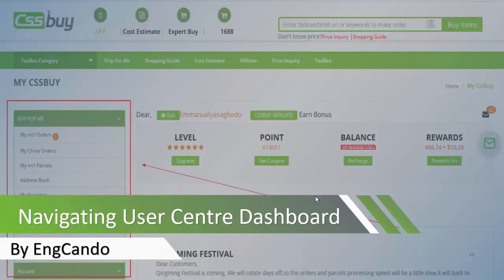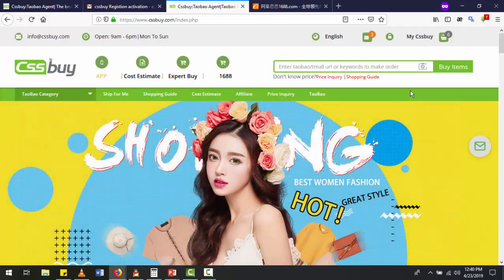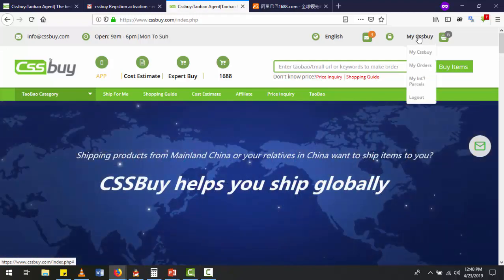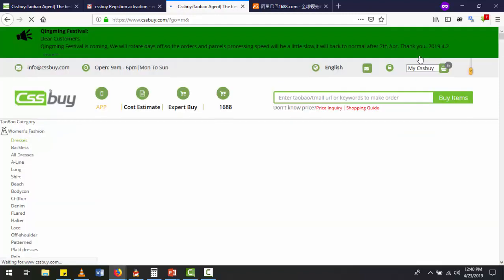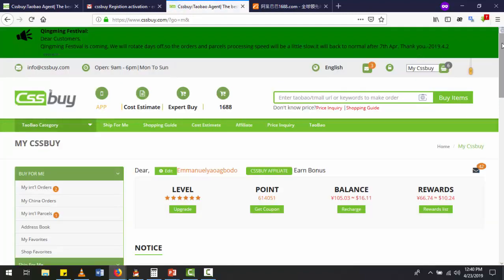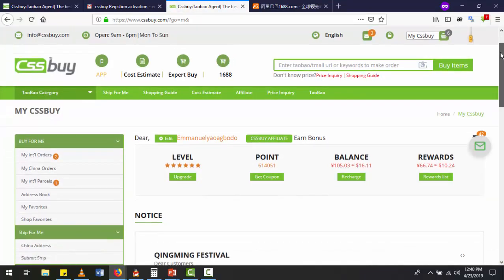Let's quickly head to our browser. So here we are. I'm logged into my old Cssbuy account. To access your Cssbuy dashboard, you just hit this and then My Cssbuy. Then it sends you to the user center, or the user center dashboard. So here we are.